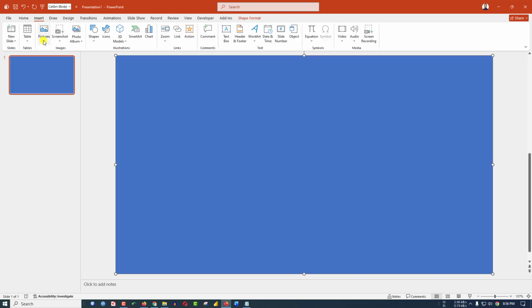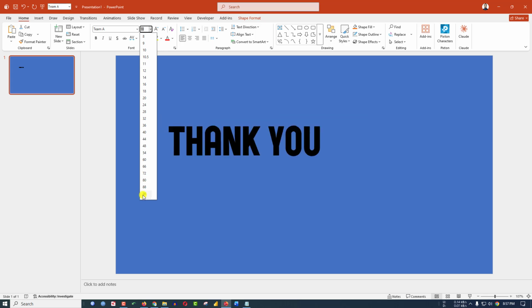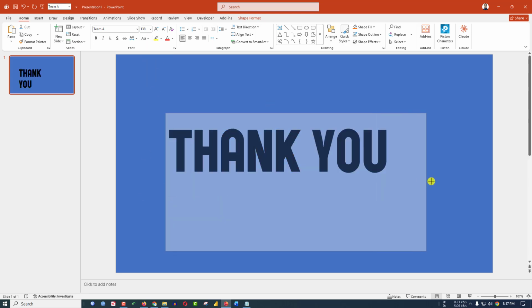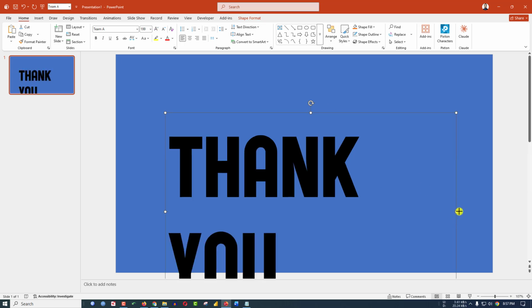Then let us go to Insert, go to Shape, pick a text box and drag it over here. And let us write here thank you. Select the text, change the font to Team A and let us increase the font size. Let us increase the text box size and increase the font size like this.